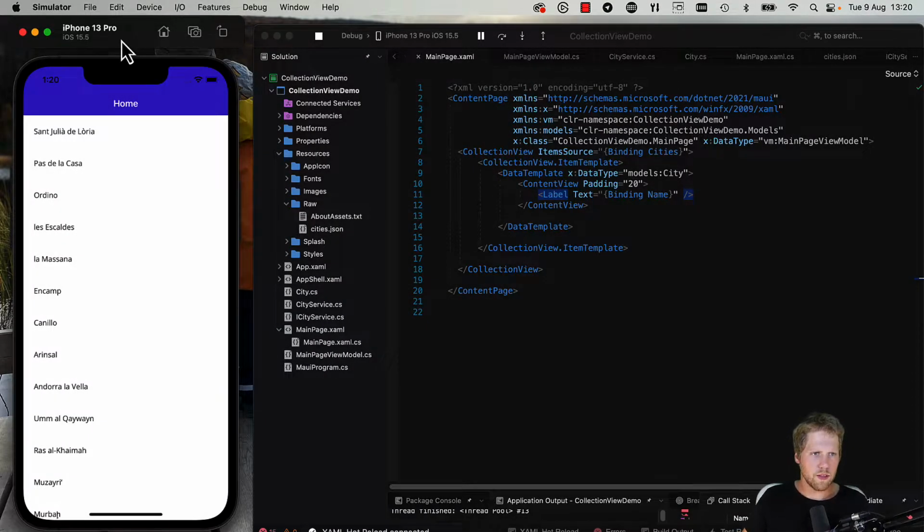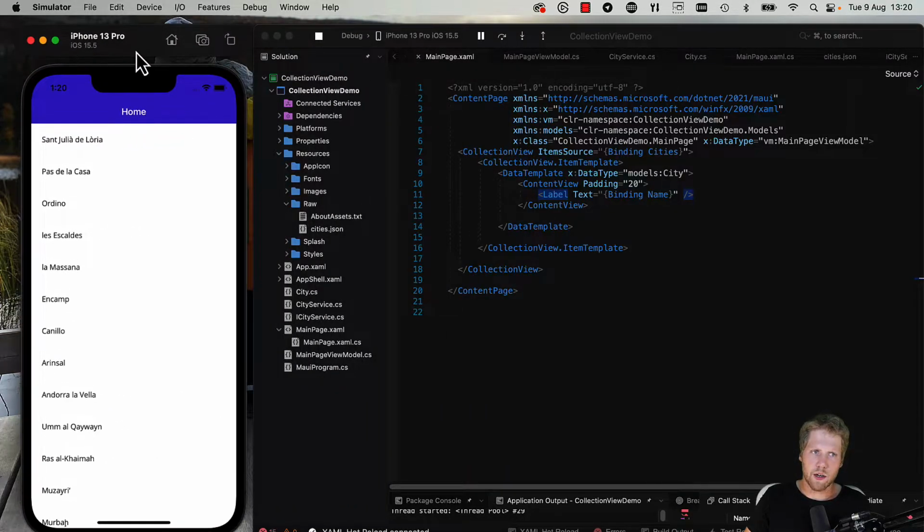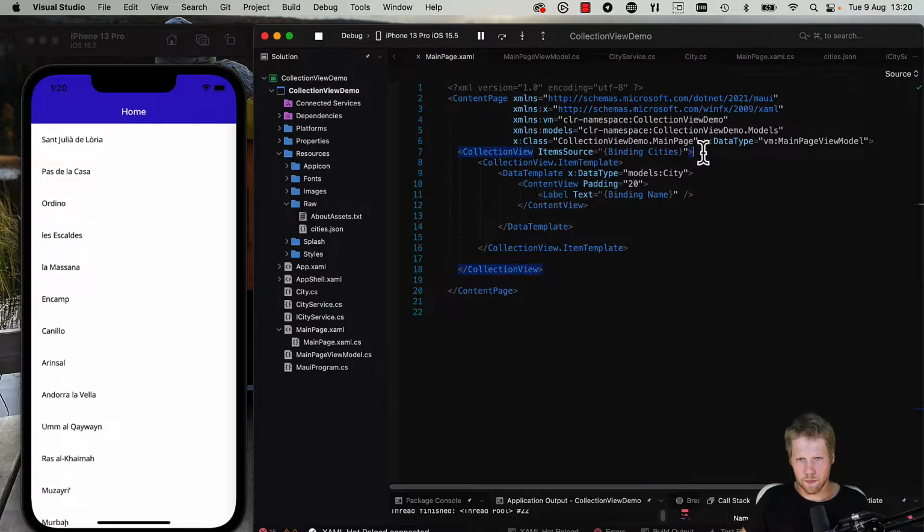So this is how the app will look when we have a simple collection view with data. And you can see we have all the 20 city names here. If we want to change the layout of the collection view, there is something we can do. This is the default layout, that is a linear layout. But we can also use a grid layout, or we can use linear layout in a horizontal way. So that is what I will show you now.